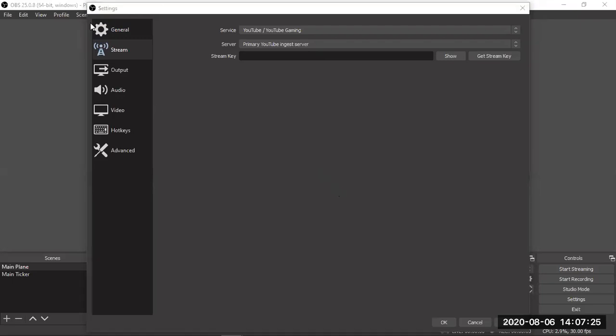Okay. See, here the stream key is there. I'll just paste the stream key that I copied from YouTube. From YouTube, I have copied the stream key. Okay, that I will paste it here. Paste it, press apply, press OK.